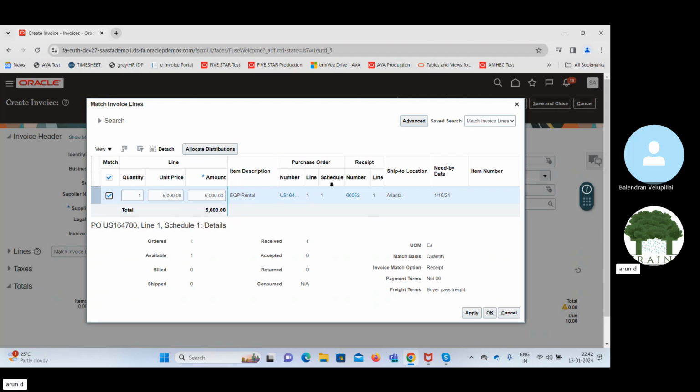Similar to the requisition, we also have the hyperlink to the purchase order, receipt, and all those transactions. This will give high level information. We received the quantity, so that's why we are saying one. If I have 10 or 8, I'll have the respective numbers here.